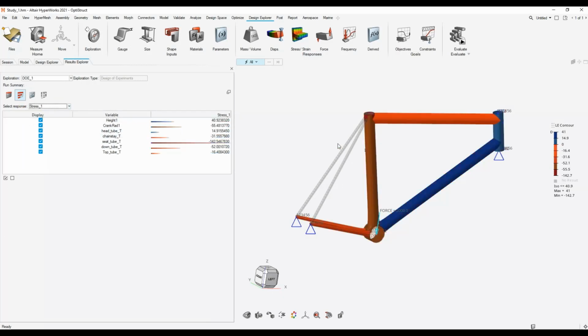Same again, we can look at stresses. So if we were to increase the thicknesses of your different parts, you can see there's a negative linear effect on your output stress results. So you can see that the thicker it is, the lower your stress will be. Now at this point in time, obviously you can look at a different response, you can look at displacements.